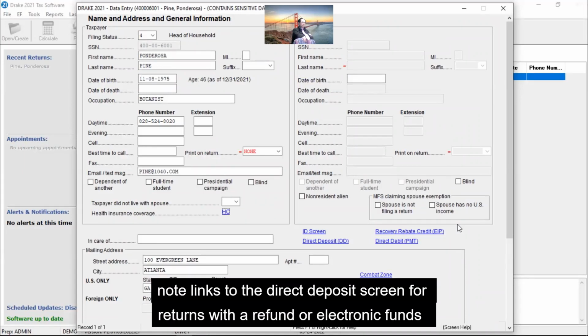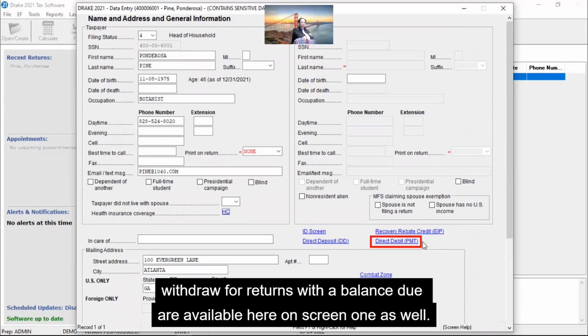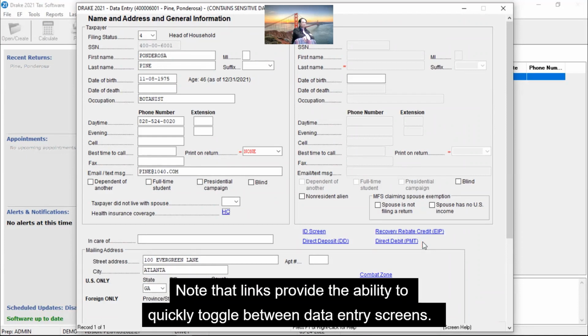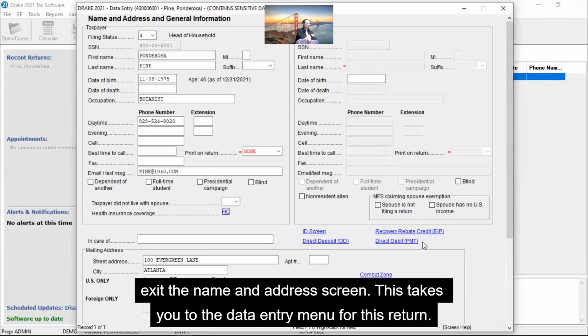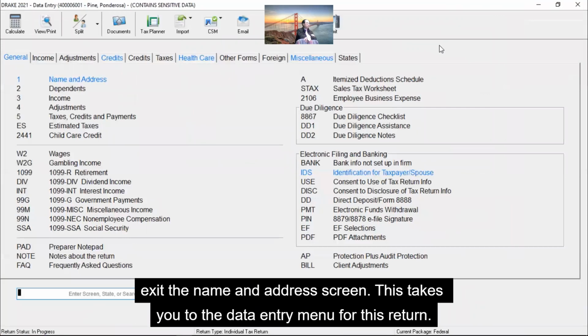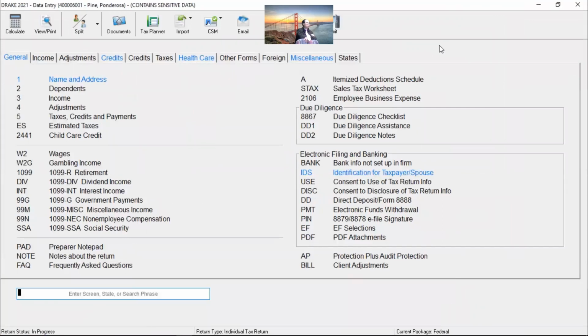Note, links to the direct deposit screen for returns with a refund or electronic funds withdrawal for returns with a balance due are available here on Screen 1 as well. Note that links provide the ability to quickly toggle between data entry screens, but that all screens are available from the data entry menu. Press Escape on your keyboard to save and exit the Name and Address screen. This takes you to the data entry menu for this return.